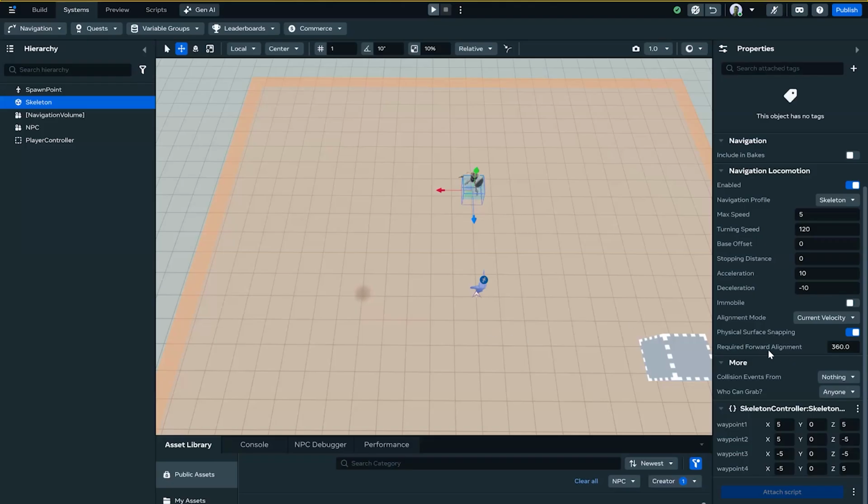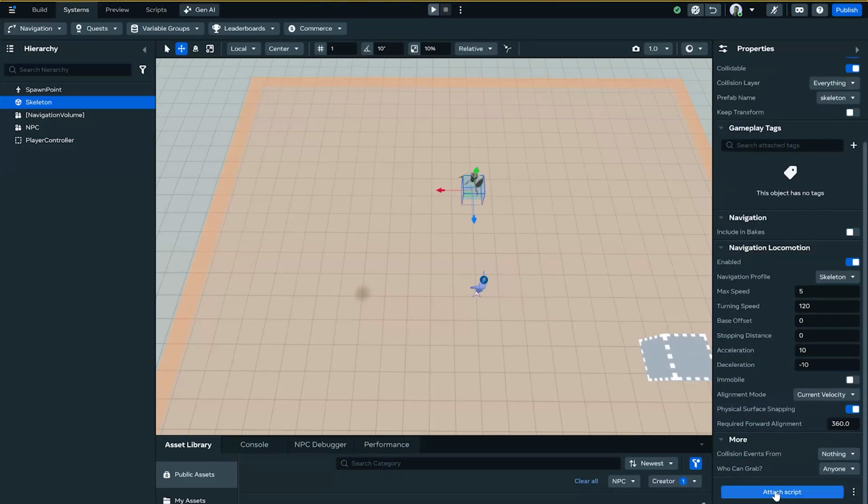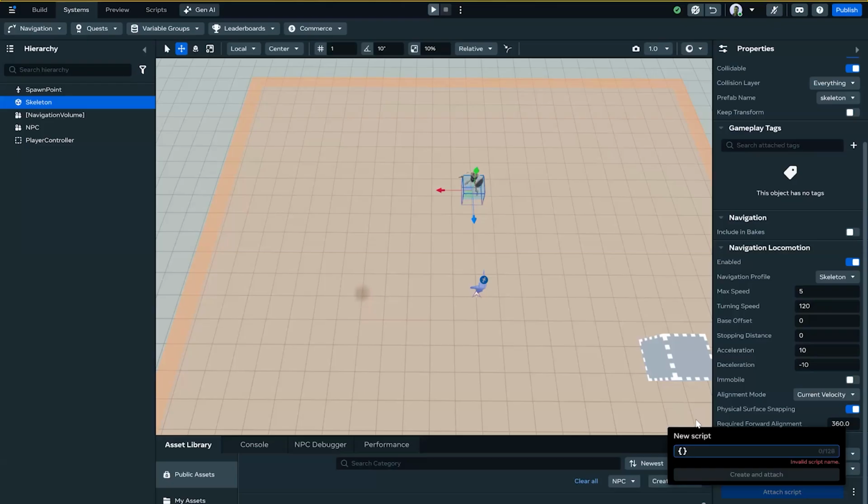And then the required forward alignment is set to 360 degrees. That's the default. And then I'm going to remove my script and we're going to remake that. So we're going to attach a script. It's a new script. The original script is called skeleton controller, so let's call it S controller. We're going to have some naming convention issues. Wait for that to create, and I will open it up.